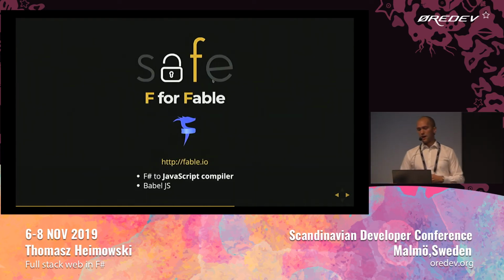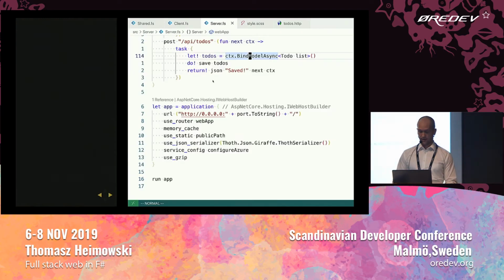Moving forward, the third letter, F, stands for Fable, which is the thing that allows us to target browsers or JavaScript from F#. So F stands for Fable, which is an F# to JavaScript compiler. And let me show you how it looks in practice.